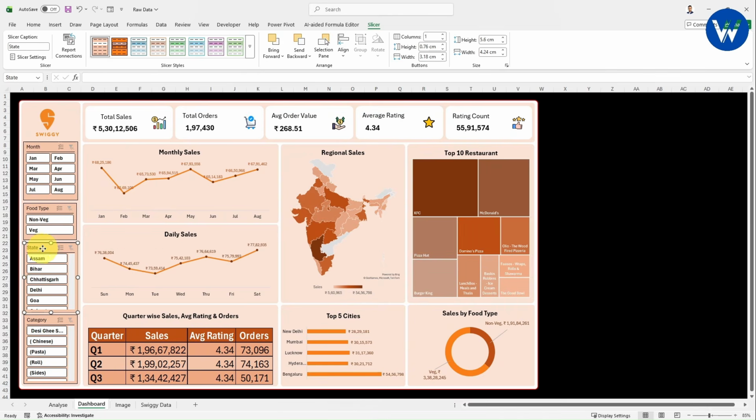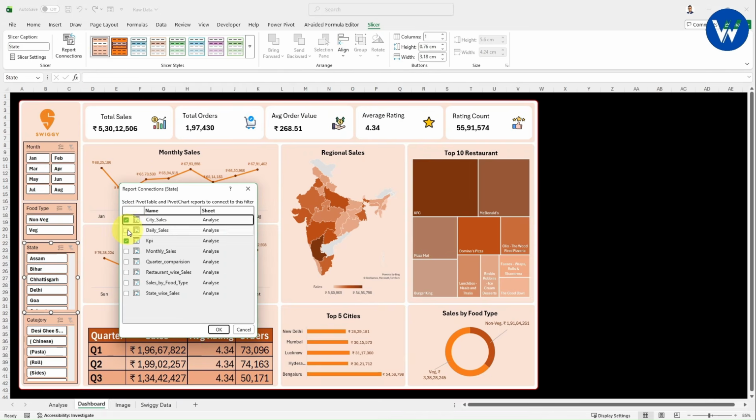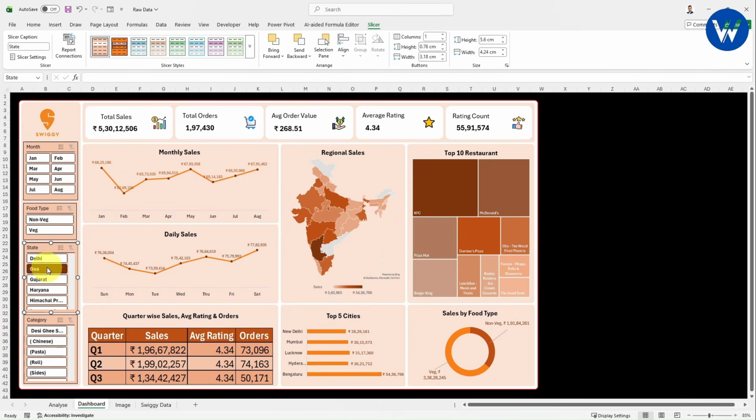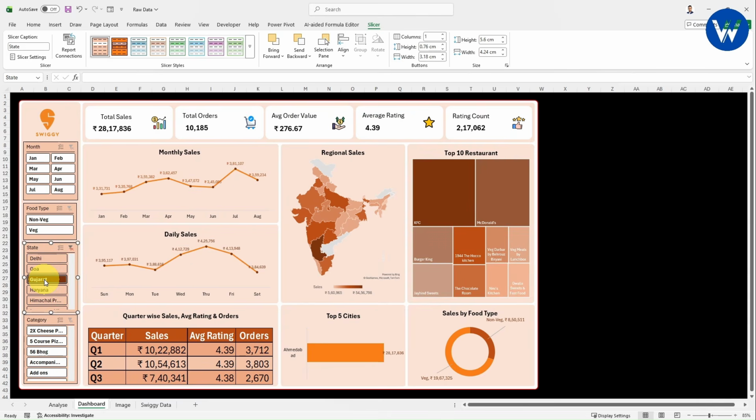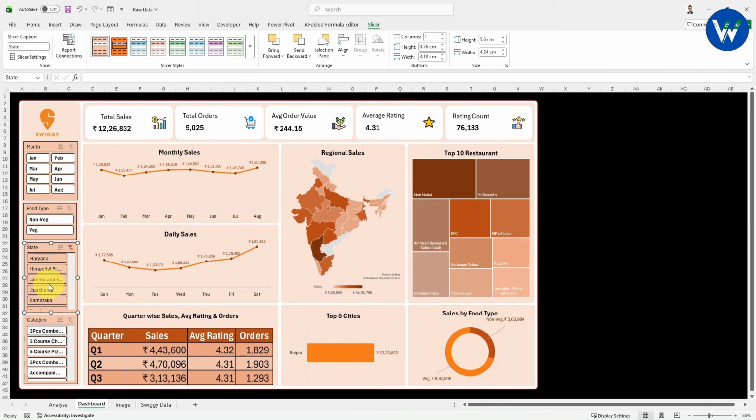In the same way I want to create the connection for this slicer. Simply go to report connection. Now check all the options available. Now let me show you guys what you need to do: you need to uncheck this state, right? Because if I click on Assam, it will show only the Assam record. So you need to uncheck this one. Now once you click OK, finally if I click on any one of the states, you will see the update inside this interactive dashboard, right? In this way you can update your interactive dashboard.